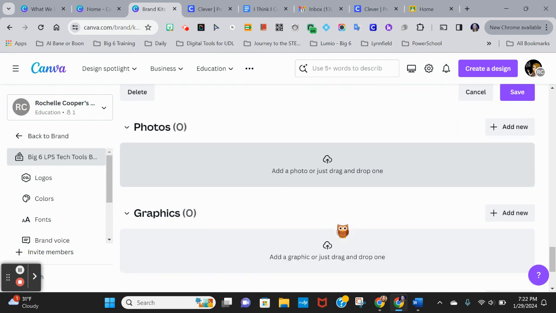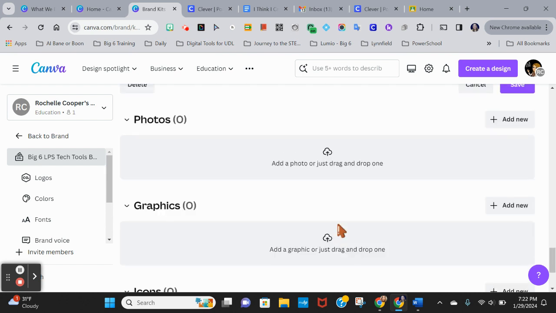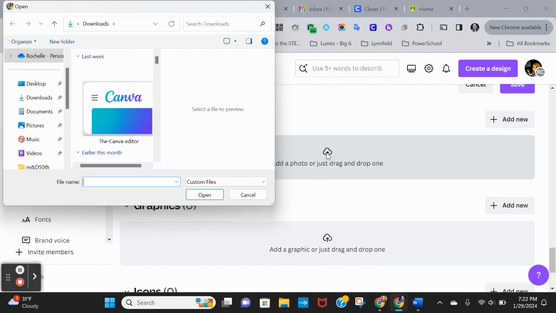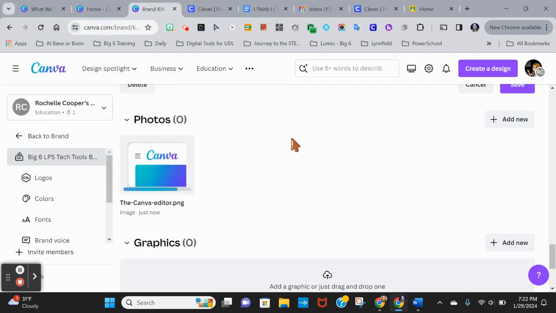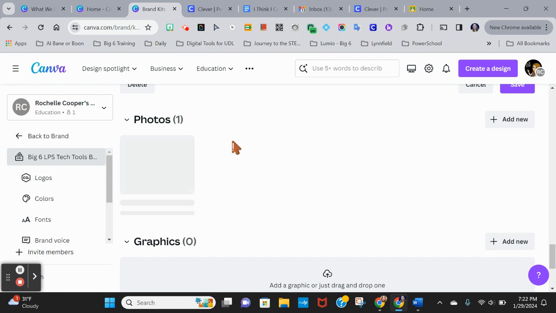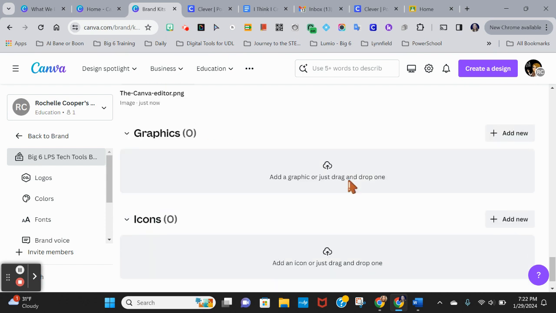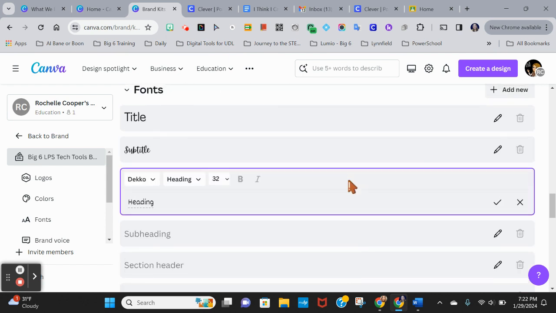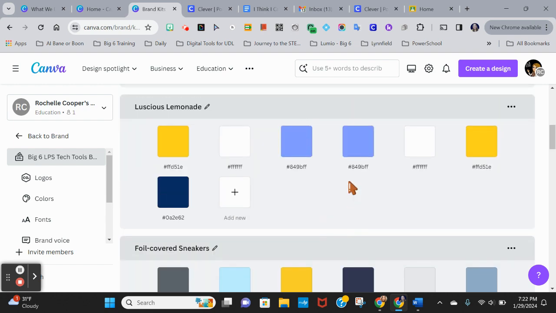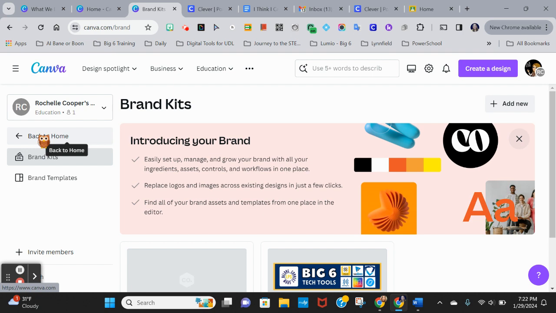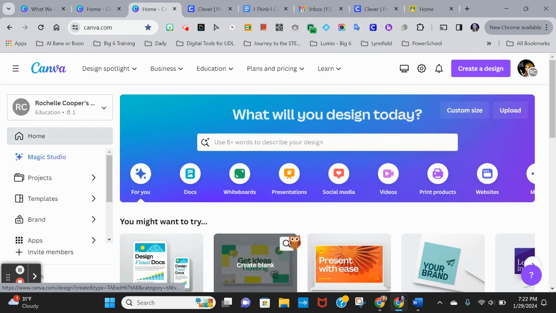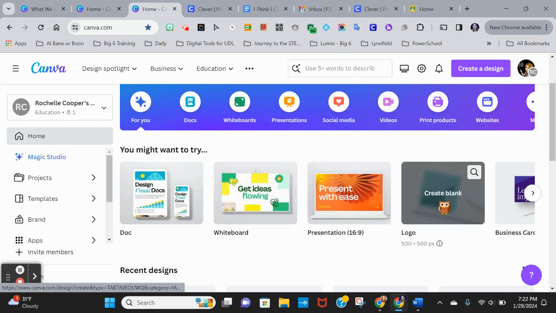You can also add photos, graphics, and icons to your brand kit. You just click here and upload them from your computer or whatever device you're on, and it will save them there. So how do I then use all this? Once I build my brand kit, how do I bring it into my designs? I will show you. If I go back to my homepage and try to design something, I'm going to just choose a logo here.